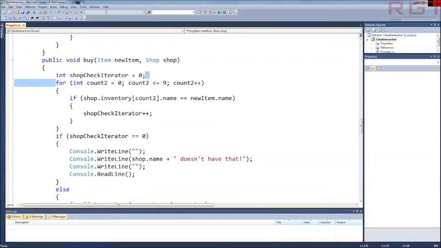And then we're going to create another loop, iterate over the inventory, and say if the name of the item at this location in the shop's inventory is the same as new item's name, then the shop check iterator checks whether the shop actually has that item. So if it finds an item in the inventory that has the same name as the item we're requesting, then it'll add 1 to shop check iterator to confirm that it does have that item.